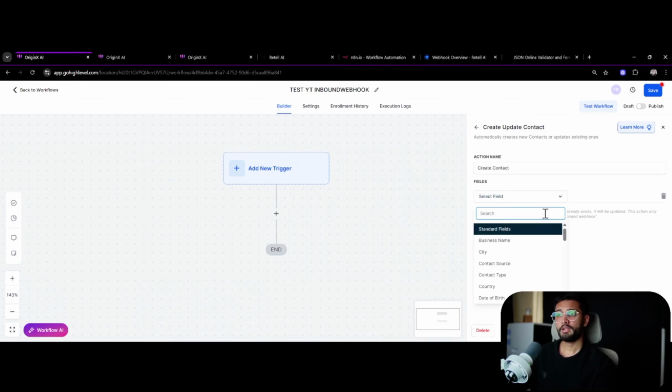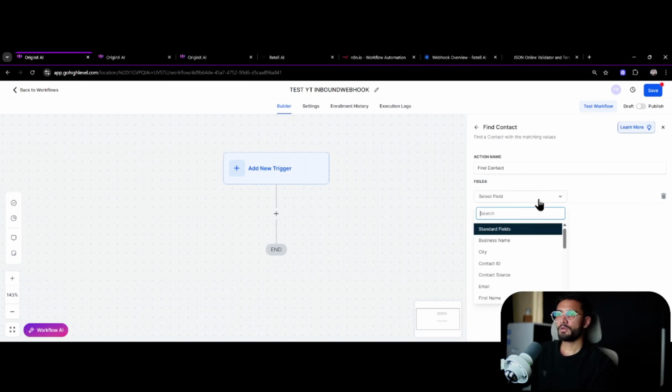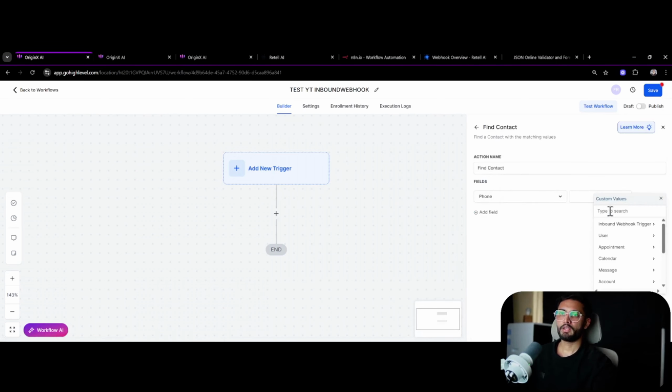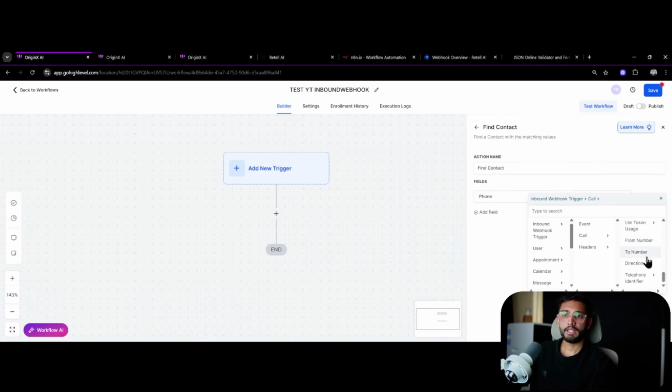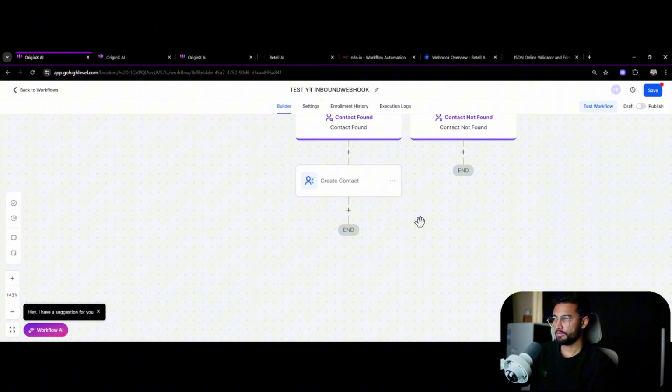Then you can save this. You can now create a contact. You can just use the phone. You don't have to create a contact, by the way. If it already exists in GoHighLevel, it would be better to use Find Contact. You will use the phone again here, the inbound webhook call, and the number we are calling to is the number of the lead. Save this, and now you can do whatever the heck you want.